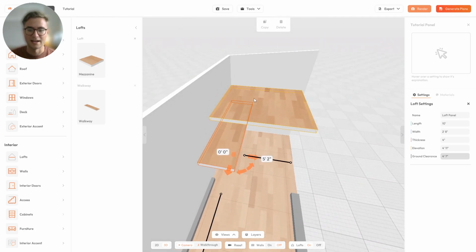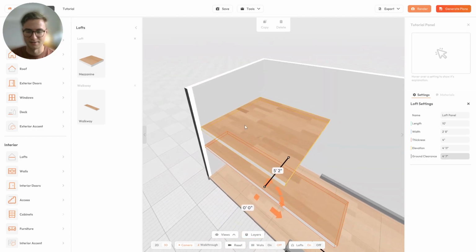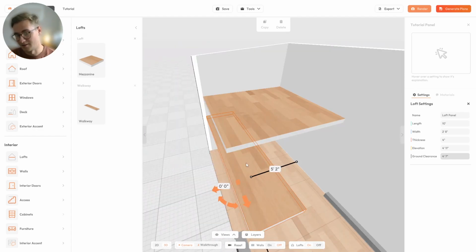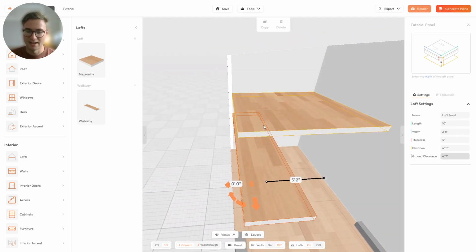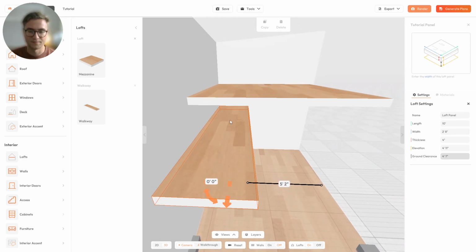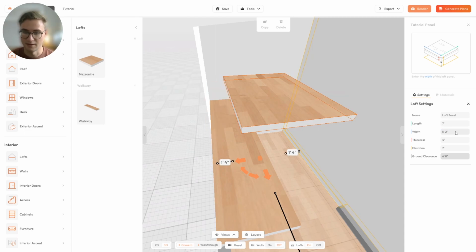There we go. And we want to reduce the width of the loft here and have a little upstand. So I'll show you how to do that. Let's have a look at how wide this loft panel is, for example. At the moment this is 2'8" wide, and we'll want to reduce the width of this loft panel by 2'8" to get started. So we'll make this first of all 5'2" like that. There we go.